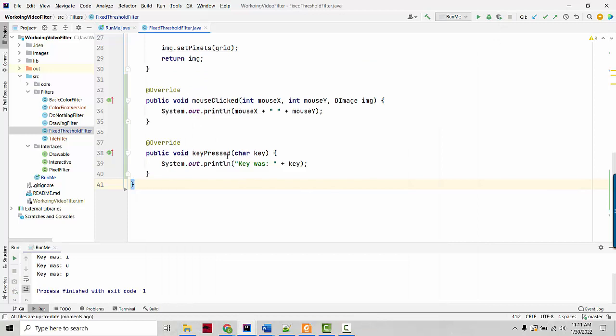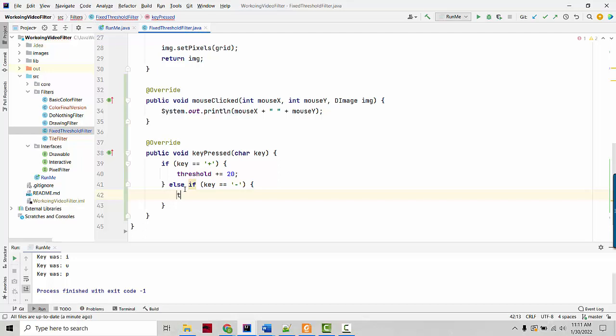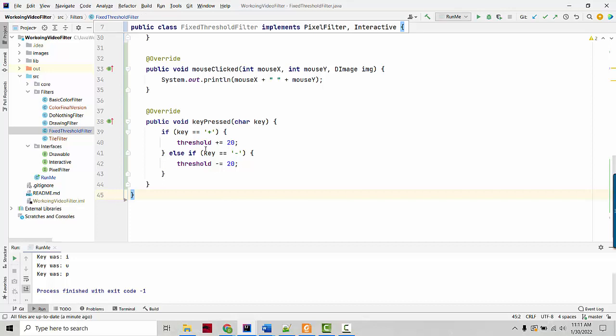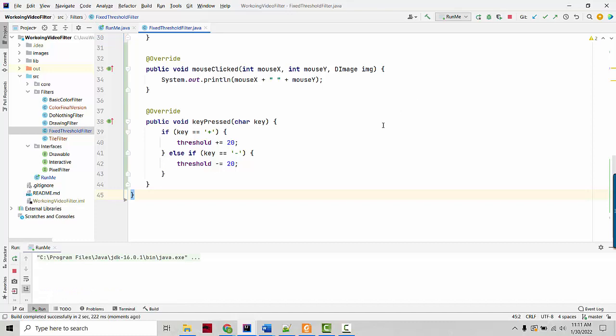So what I actually want to be able to do is change things about the filter based on my key presses and mouse clicks. So let's say if key equals the plus symbol, and for char you can actually use double equals because char is primitive. You don't need to use dot equals. I'm going to set the threshold plus equal to 20, let's say. And then if key equals minus, then we'll subtract from the threshold. Right now I'm not trying to prevent the threshold from going too high or too low. But let's see what that looks like.